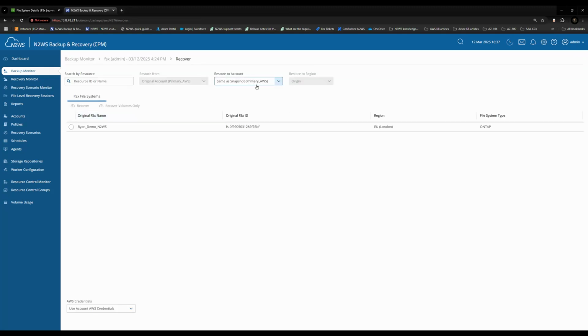If you have DR enabled, you can restore it to a different account if you wanted to, so your DR account or your normal account. And if you had cross-region DR enabled, you could restore it to your DR region that you specified.